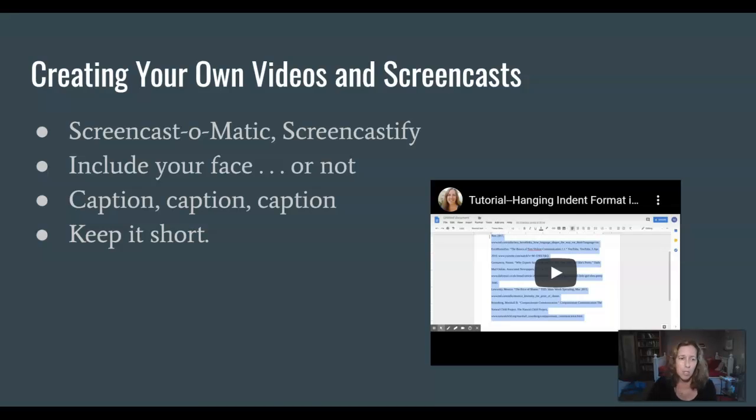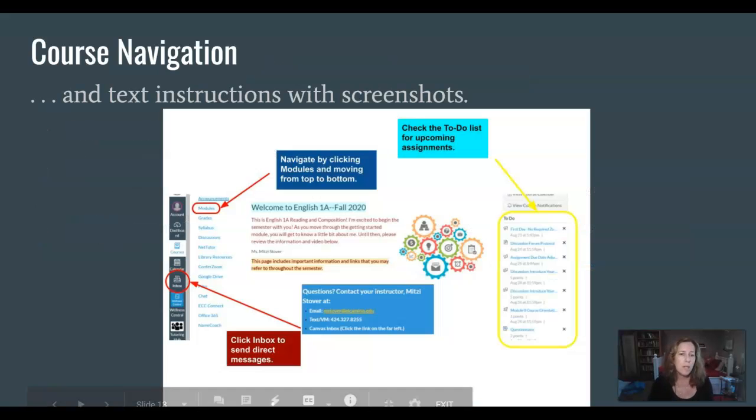And then I say to keep it short. You'll notice that this video here is not especially short, but I do try to keep them short for my students. Okay, the other way to show students how to navigate your course is to include text instructions with screenshots.